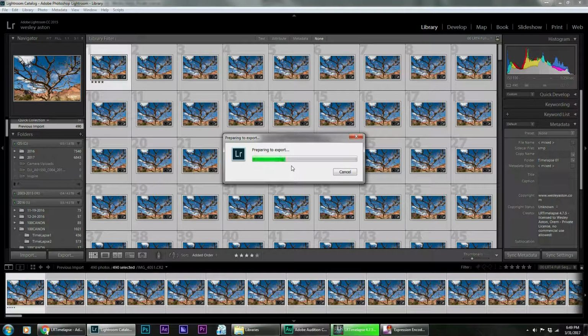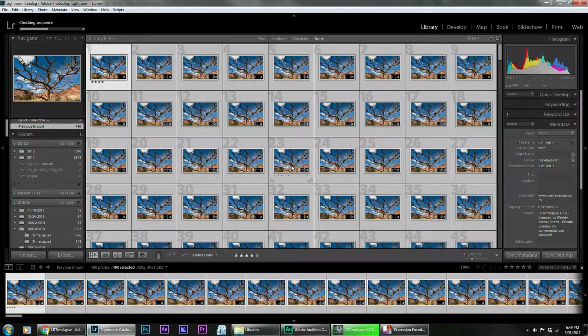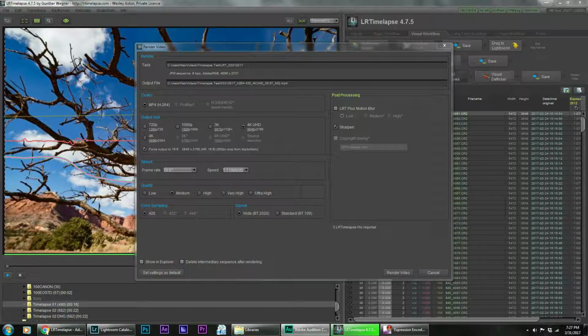Now again, it's got to export all of these files, so it's going to take a little bit of time to do that, which is the same for After Effects also. Being that it's reading 490 raw files, it can take some time. Now that Adobe Lightroom has finished exporting out the files into LRTimelapse, we're down to the final stage, and this is for the rendering.